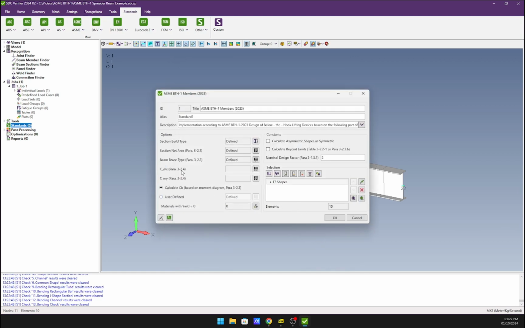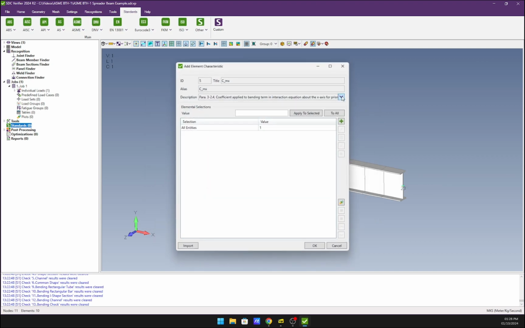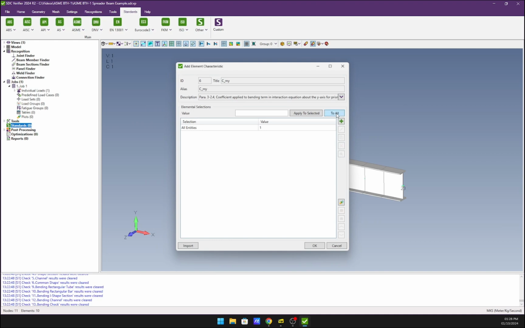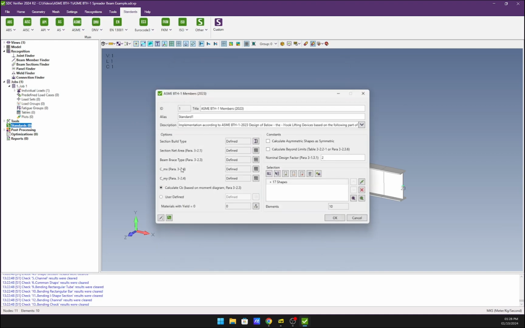And the remaining two characteristics that we need to input are the CMX and CMY. If we go to the description, we find out that they are used for the interaction equation between bending and axial stresses. So in our simple case, we can also leave them as default. But in case at any point you need some additional info, as you can see, all of these inputs have the correct references to the sections of the standard.